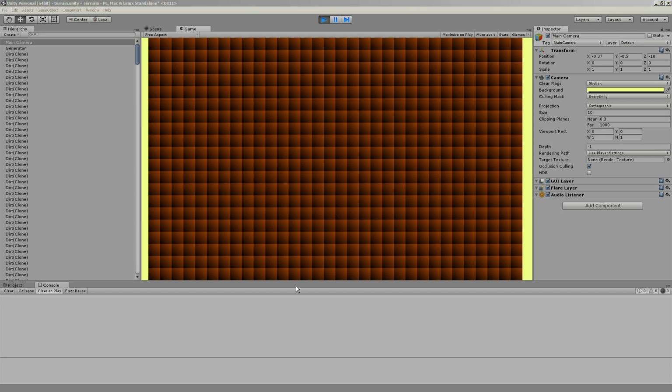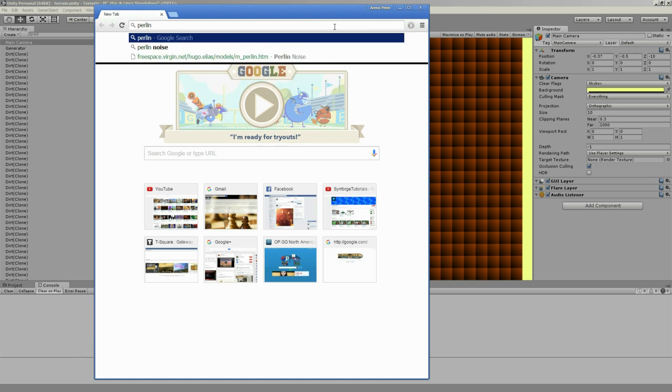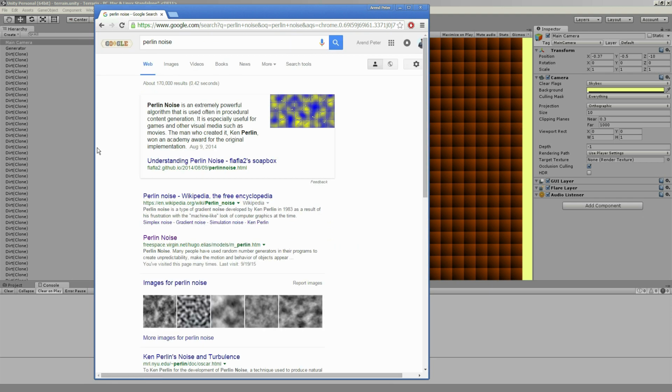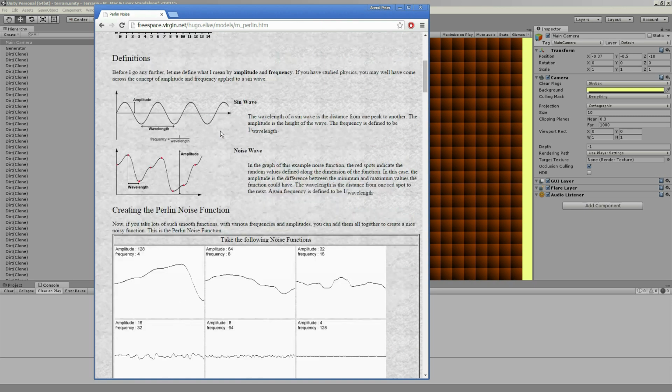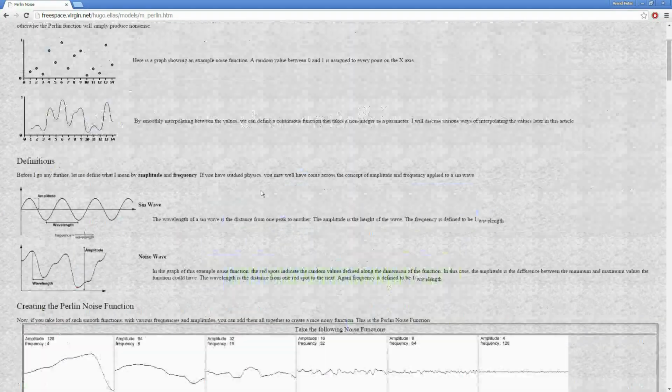So to hopefully give you some insight into how Perlin noise works, I'm gonna go online and look up a tutorial. So I'm gonna look up Perlin noise, and we can click the second link. This is freespace.virgin.net, Hugo Elias, Models, and Perlin HTM. This is a pretty good article that I've read through, and I found it very helpful for explaining these concepts.